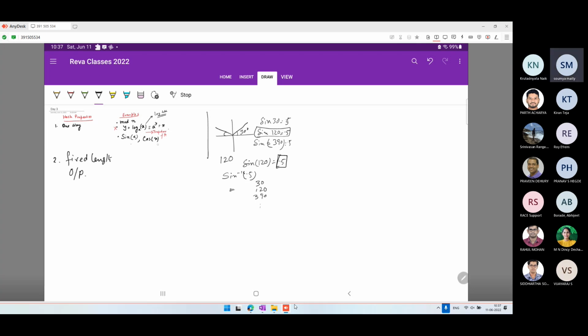Sine and cos would hold this property as well. Why? Because the value of a sine is between -1 and +1. It always lies between that, so it has a fixed length output. Makes sense, right?